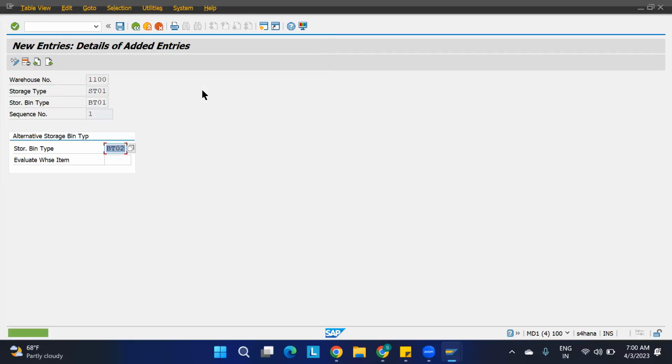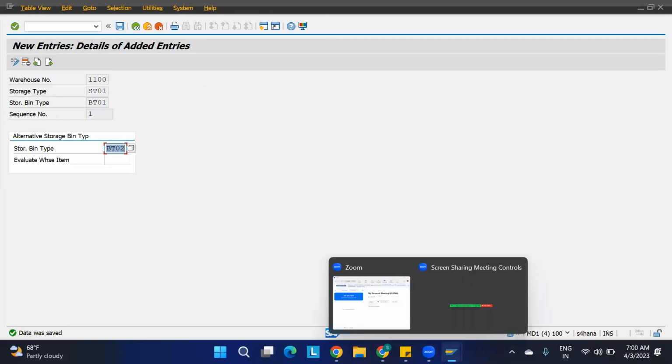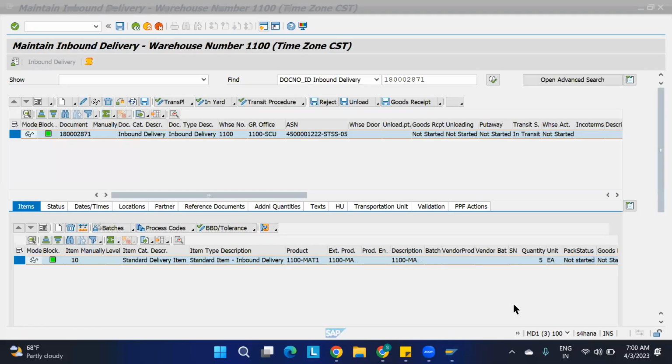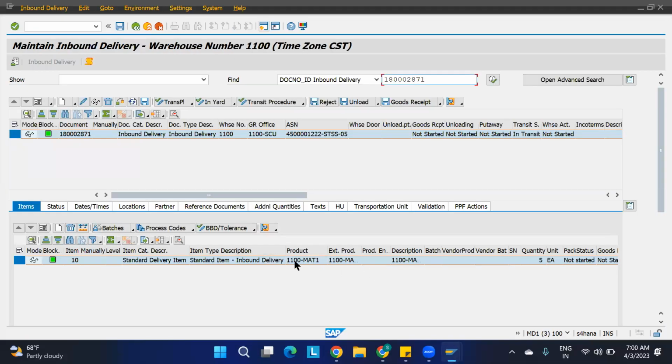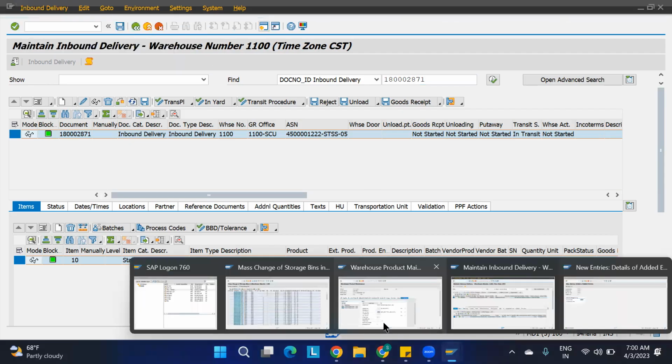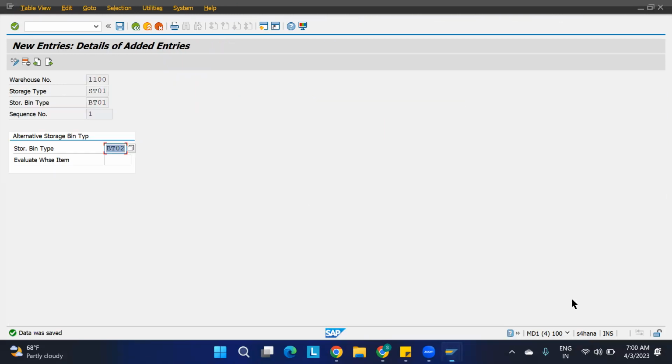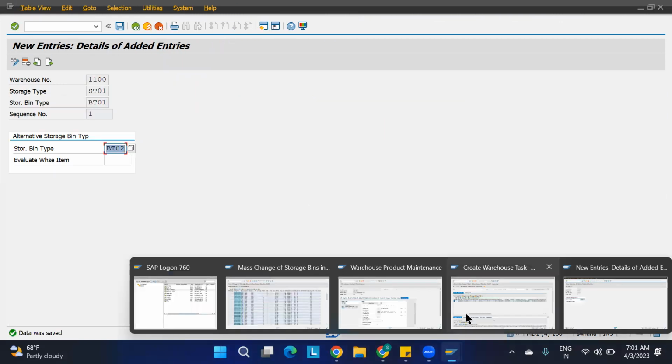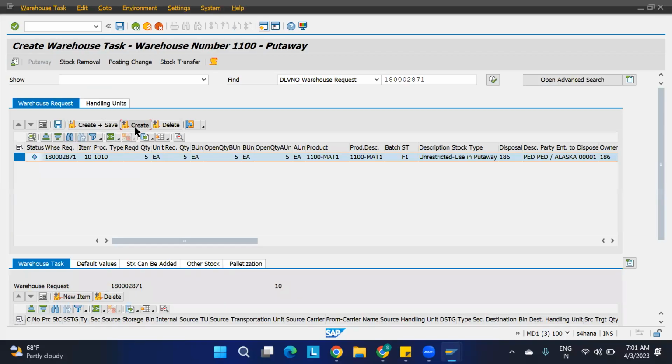It is the alternative bin concept. Okay, please don't get confused here again. I am bringing the product. Earlier, which bin was it going to? ST02 it was selecting, correct? No? Now I will go to the following functions, warehouse task. Have I saved it or not? I'll just check it. This one I have saved. Okay. Here I'll say create.